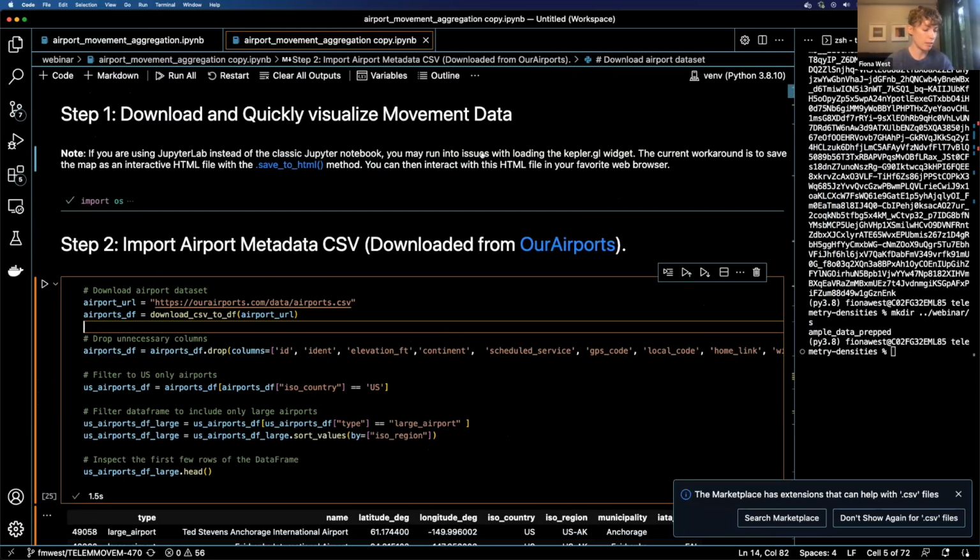So I have this whole notebook already prepped, and I'm not going to go through every line of code, but we can step through it to see an example analysis workflow and what that might look like.